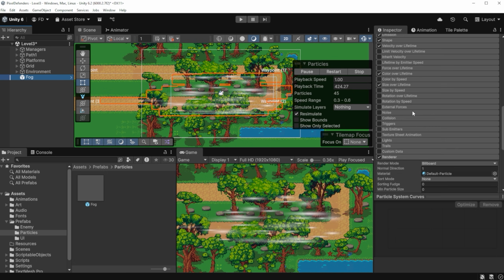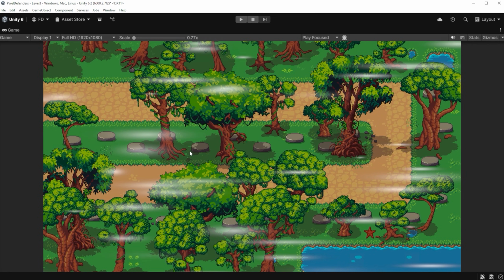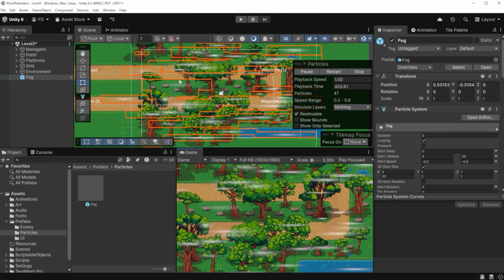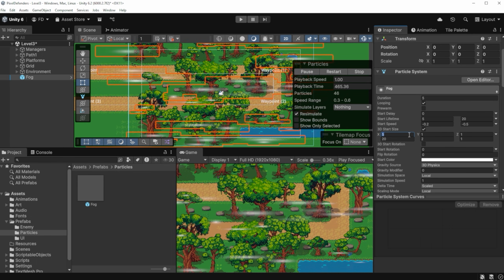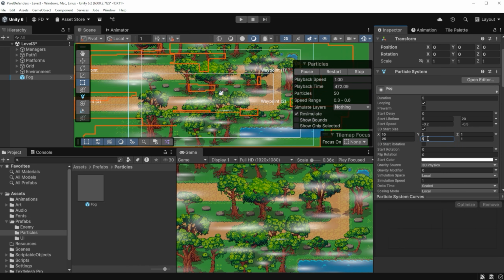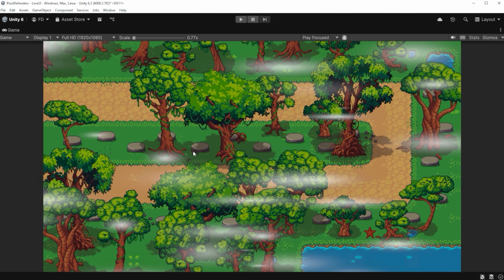Here I can also adjust the shape, the area from which particles spawn. I reset transform to center it. If I want to adjust horizontal and vertical stretching of the particles, I do that here. I can also add that particle system to my main menu scene if I want.